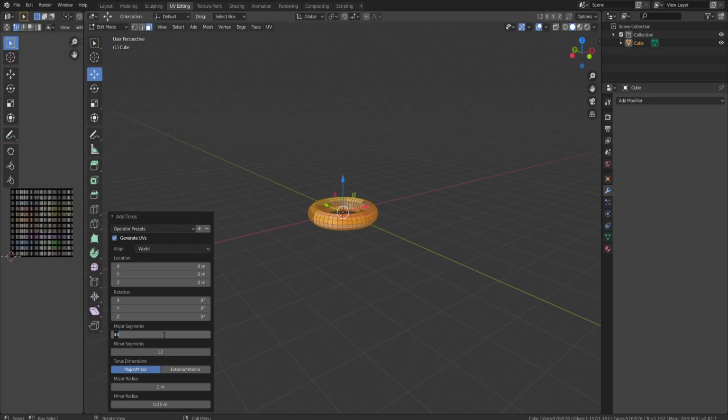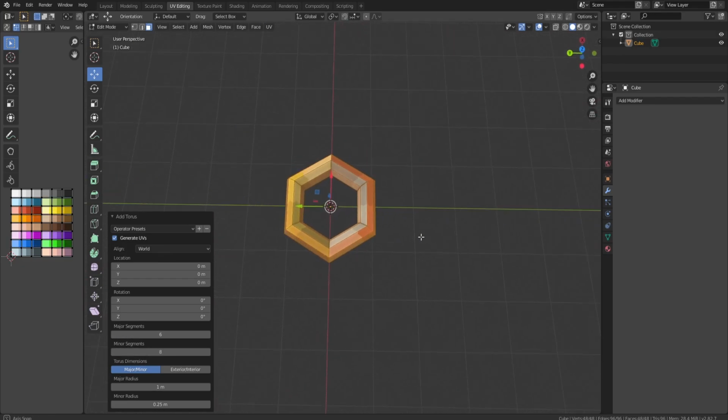Major segments. Let's put this down to like 8. No, let's do 6. 6 looks better to me, and this will be 8, all right? So we got a kind of a chain look right now.